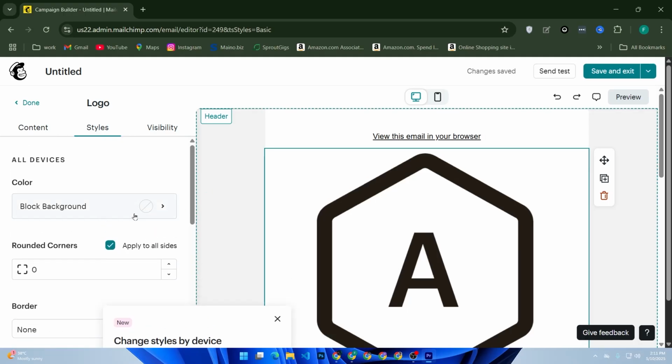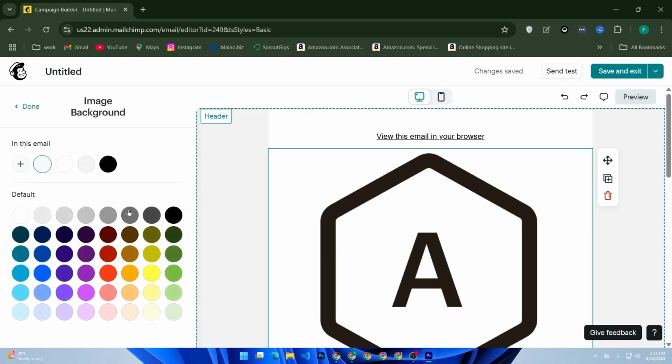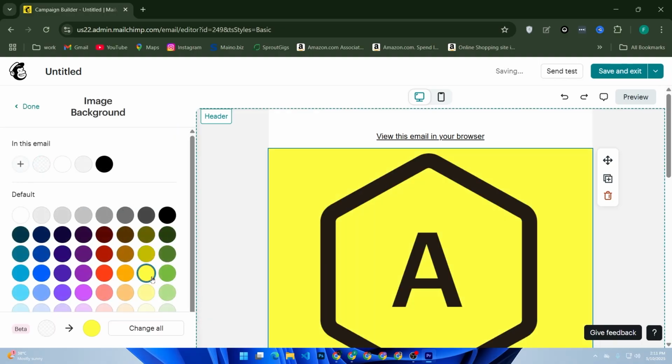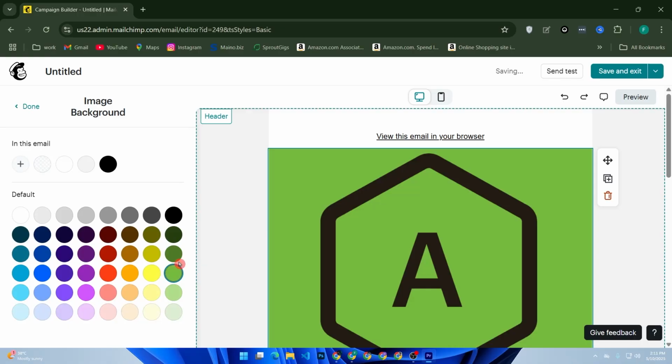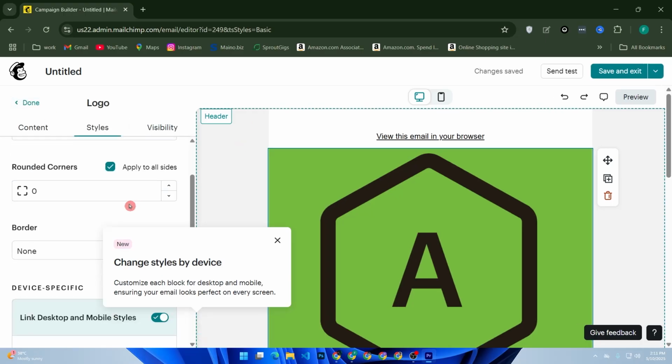Now click background color and choose a color from here like yellow or green. Then click done. Scroll down and select rounded corners. Apply it.